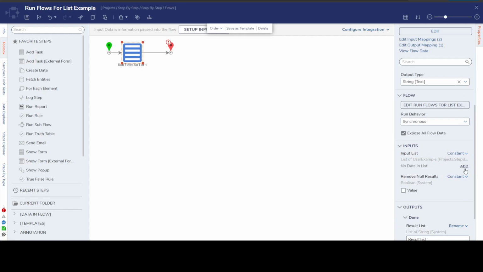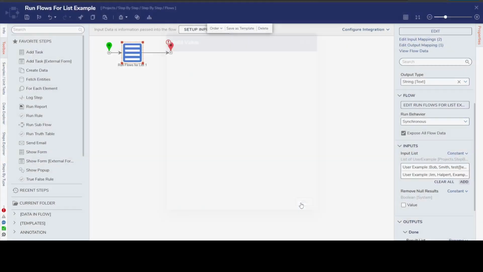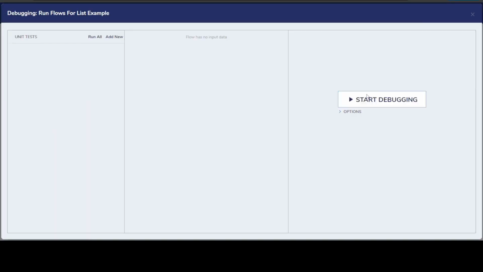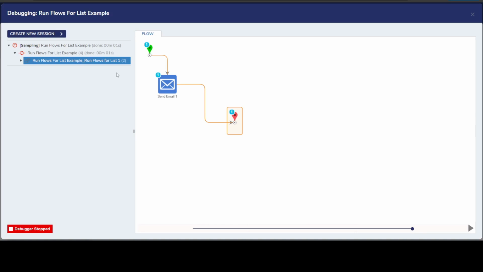So let me set up just some quick data to throw in here. So let's say we've got a couple things going through my process. All right, we're sending some data through into my run flows for list step. I'm running this synchronously. If I debug and I run the process, you'll see I've got my main flow, and then I will have my run flows for list step.